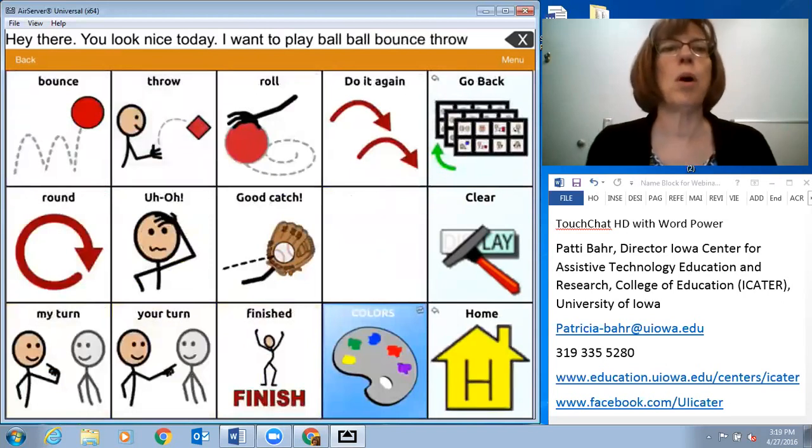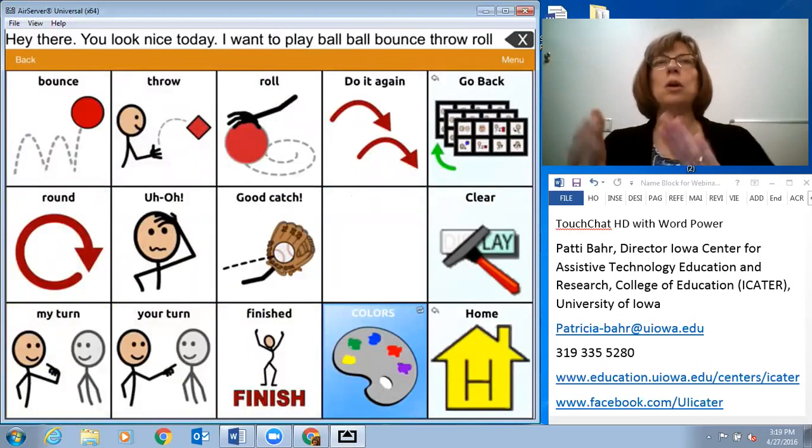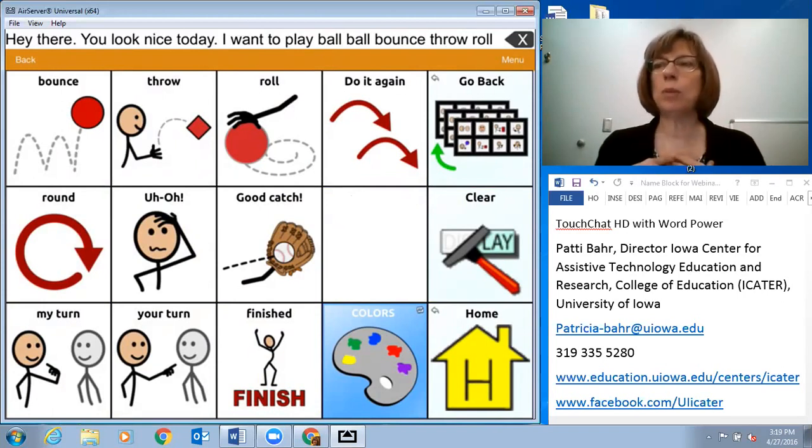So I'm going to go back to this ball, and I can say, okay, hey, let's bounce the ball. Let's throw the ball. Let's roll the ball. And what are some other things you could say? So you as the child using this communication device could order me to bounce the ball. How motivating is that going to be? I mean, motivation is a key piece of communication. Throwing the ball, is that going to be motivating? Rolling the ball, is that going to be motivating?